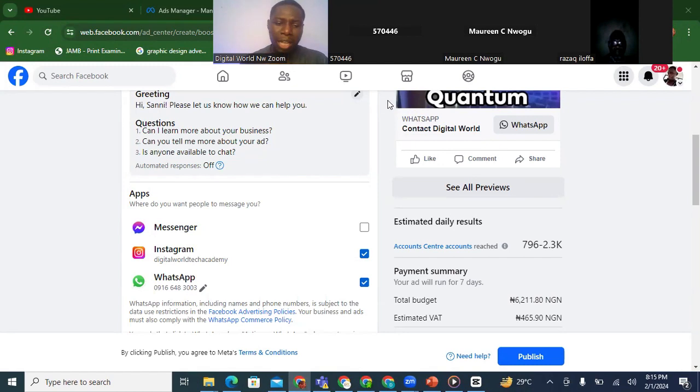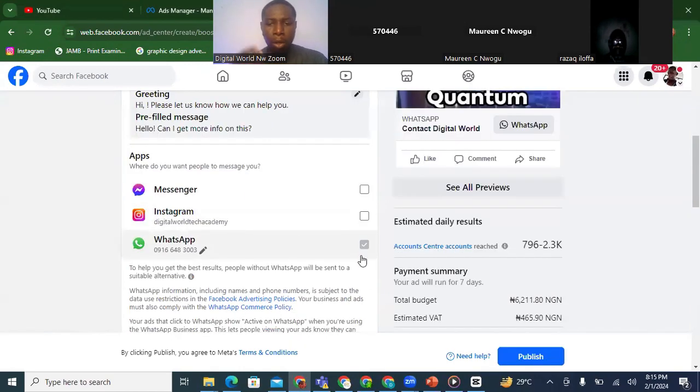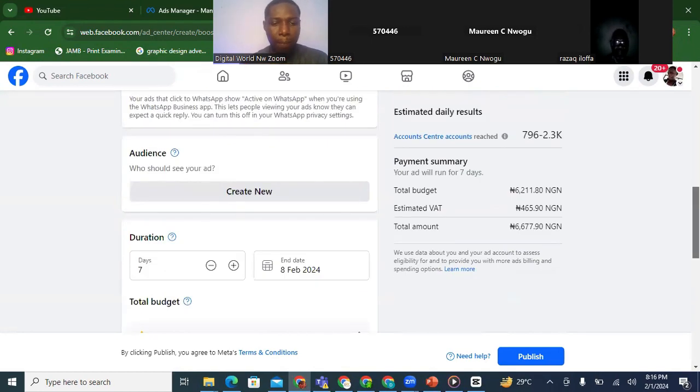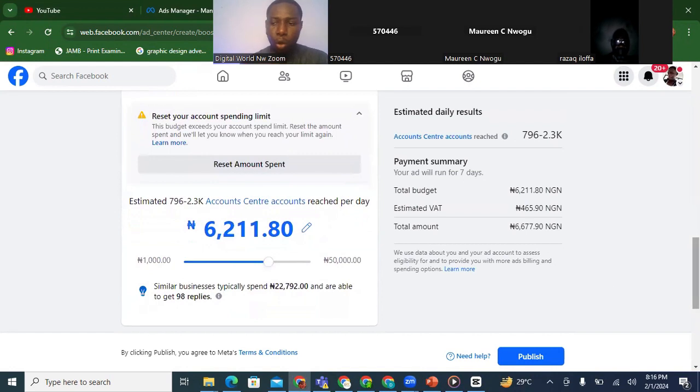Okay, so let's go. As I was saying, when it comes to the messaging ad, you have to decide where you want them to see the messages. It's either going to be Messenger, Instagram, or WhatsApp. Let's say I want to leave it at just WhatsApp. So this ad will run, and people will be messaging me on WhatsApp with these questions that I have already set up. They are first going to see my greeting, and they are going to use any of these questions to message me on WhatsApp.